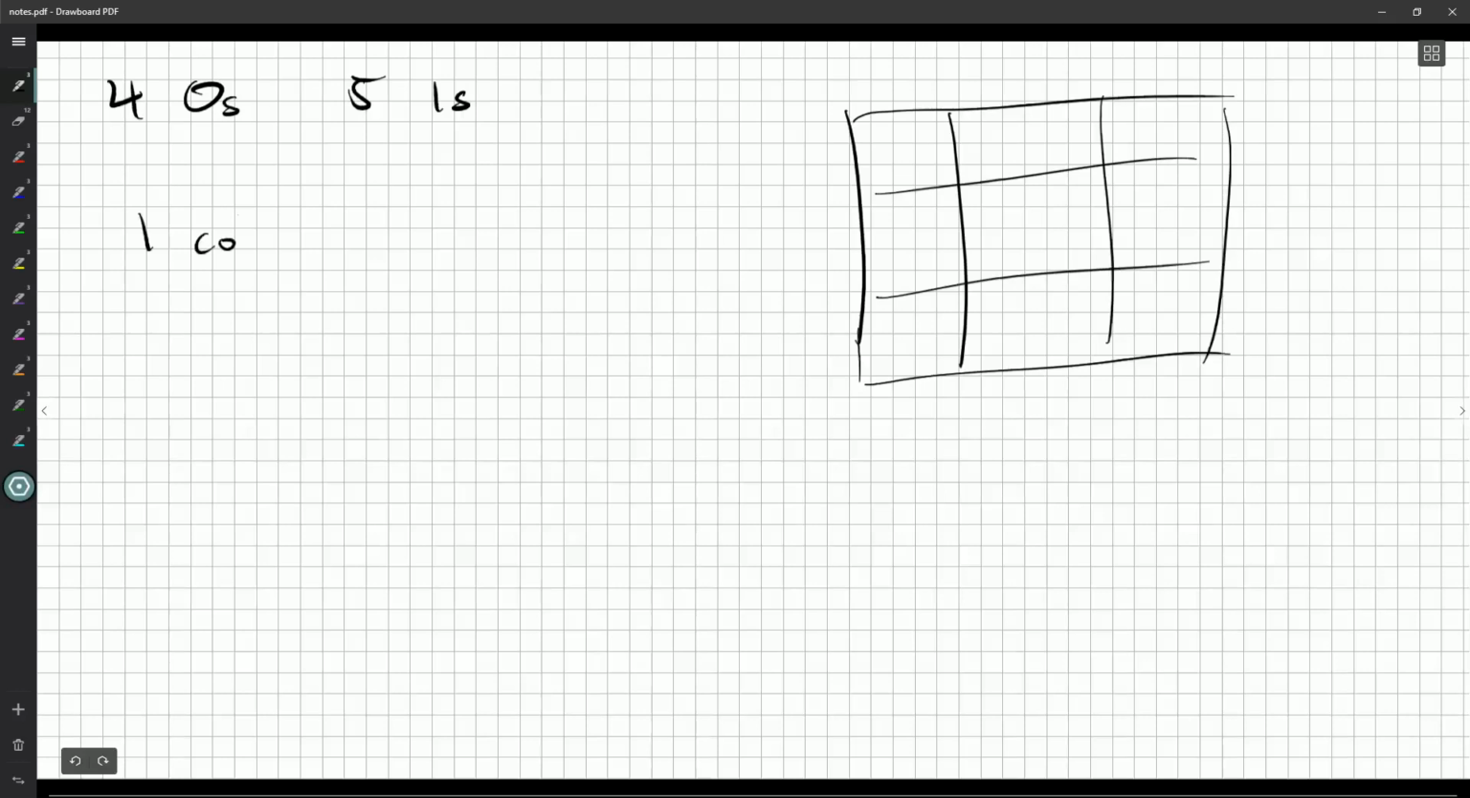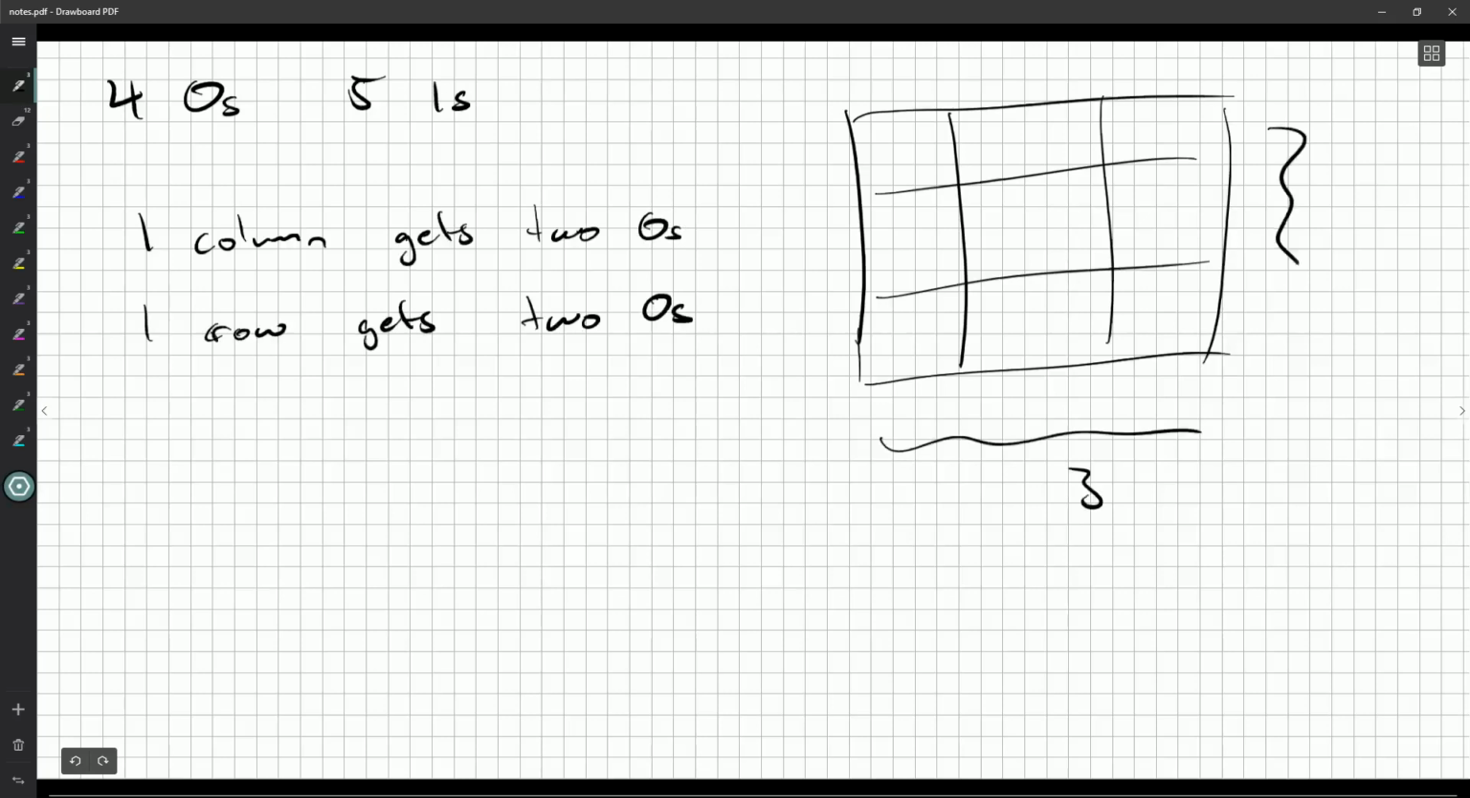So one column gets 2 zeros. One row gets 2 zeros. There's 3 ways to pick that column and 3 ways to pick that row. Is it possible for 2 columns to get 2 zeros? No, because then you'll have a column that's left out. So give each column a 0, and then one column will get an extra one. So there's 3 ways to pick it. So say I pick the first column and the second row.